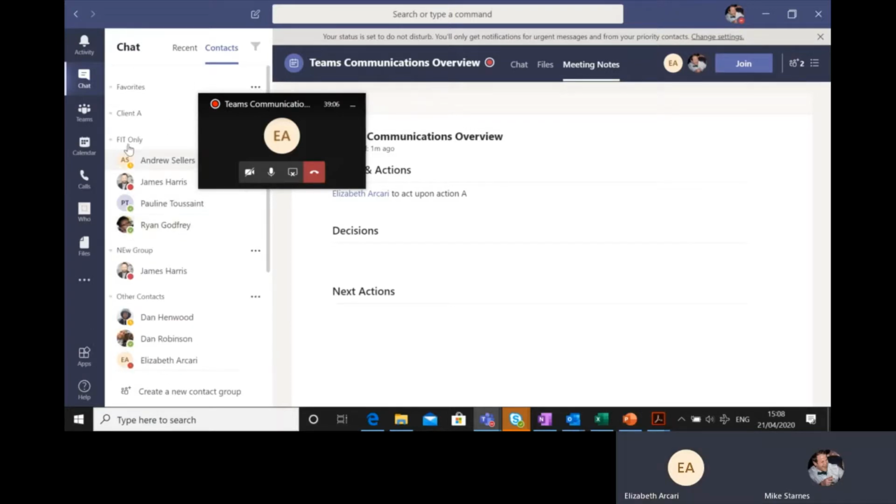Again, I find it immensely useful that I can see what people's availability is. If they're away, I know that I can ping them an IM. They'll pick it up when they're back, but I might be waiting a little while. The same if they're in a meeting, I can just ping them a note to say, give us a call when you're off your meeting, or just ask a simple question.